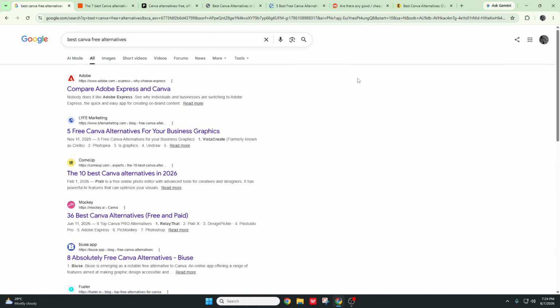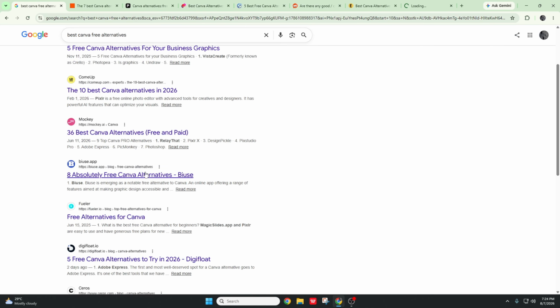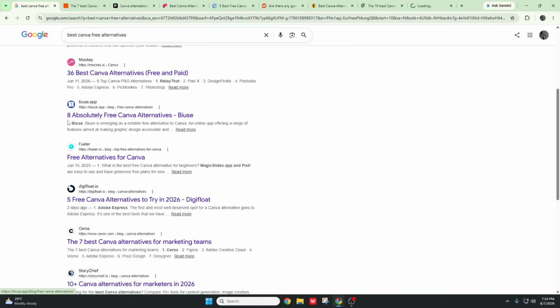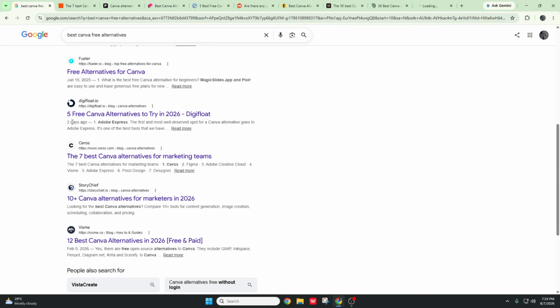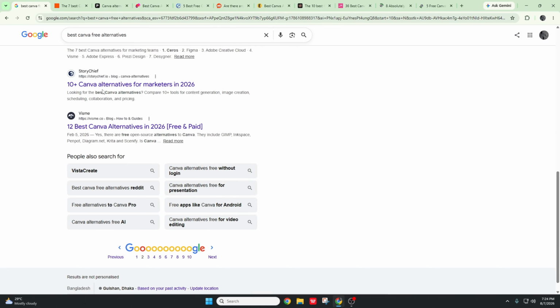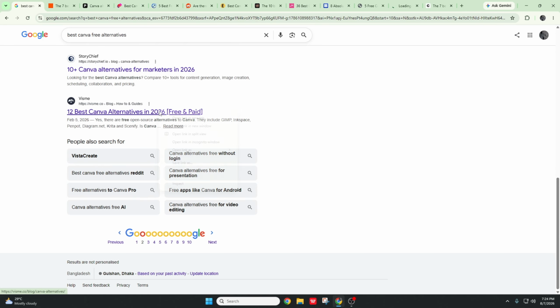Let's search for 3 more pages. Canva alternatives 2026. We have June 2026, 36 Canva alternatives, free and paid. 36 best Canva alternatives. That's a lot. 8 absolutely free Canva alternatives. 5 free Canva alternatives. 7 best Canva alternatives for marketing teams. 10 best alternatives 2026. Canva alternatives 2026, free and paid.